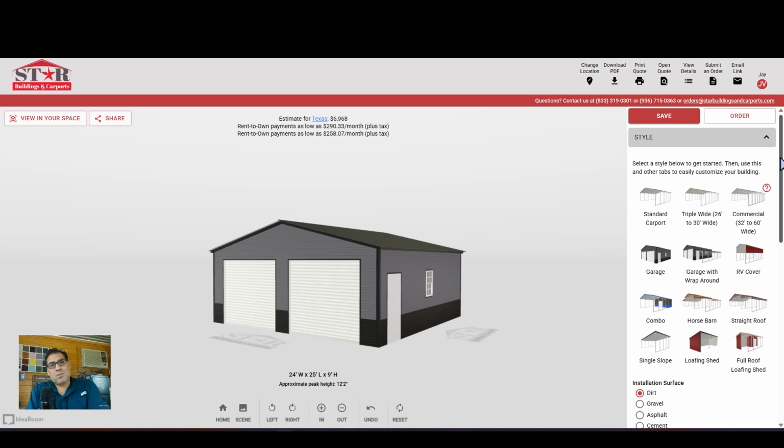Hey guys, it's JayTheShedPro. Today we're going to talk about how to use the 3D configurator. Now it's very simple. There's a lot of little things that we need to discuss, but in general, it's pretty simple.